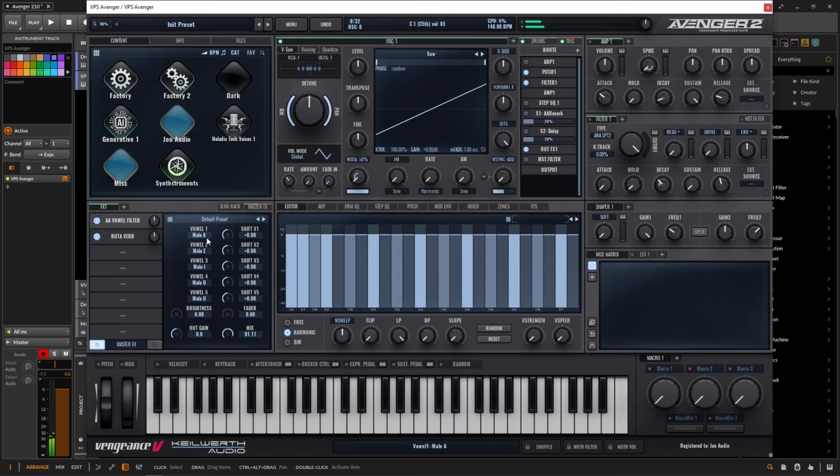Now we can select different vowels here. So we have vowel 1, 2, 3, 4, and 5. And by default, we have A, E, I, O, and U. Now if you select here, we have different choices to pick from. And on the right-hand side, we can actually shift these as well. And down here at the bottom, we can add some extra brightness if we'd like to.